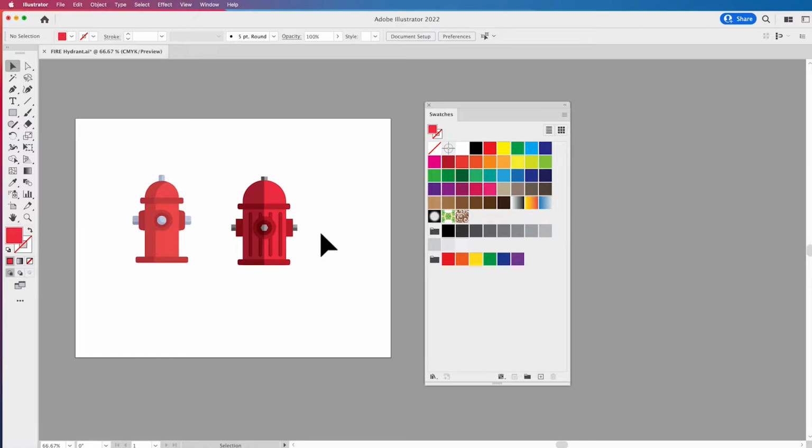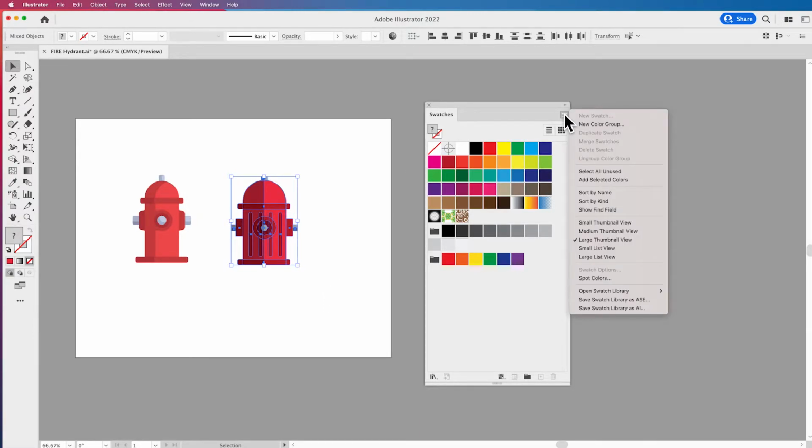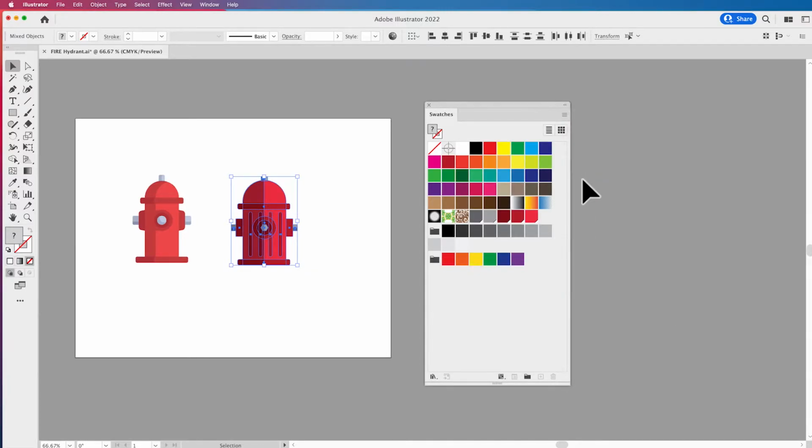The easiest way to do this is to select the artwork that you have created, go under the swatches drop-down menu, and choose Add Selected Colors. All of the colors that I created in this fire hydrant have now been added to my swatch list, but they've also been added as global colors.